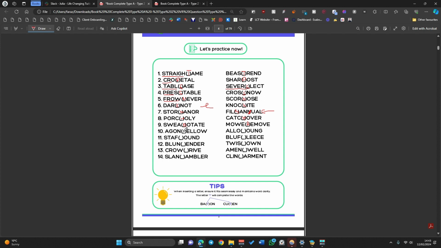Agon. Alright, I don't know what would go there, but yellow. Yes, there we go. So yellow and agony, alloy and young. Staff. Found. Yep, there we go.